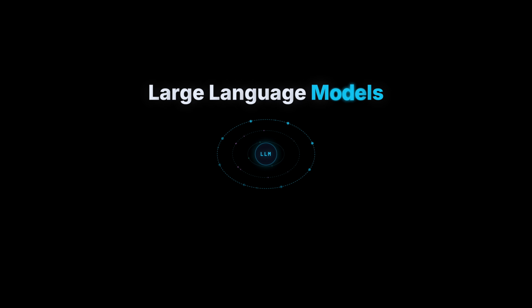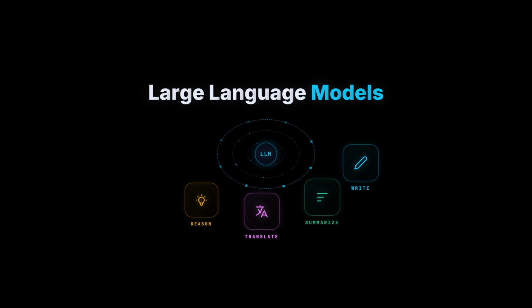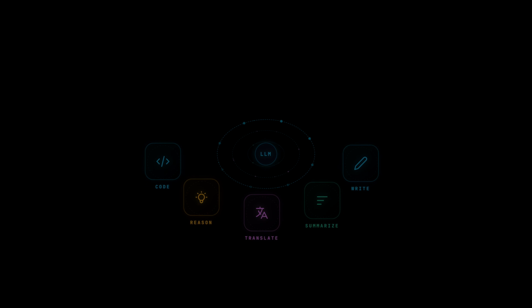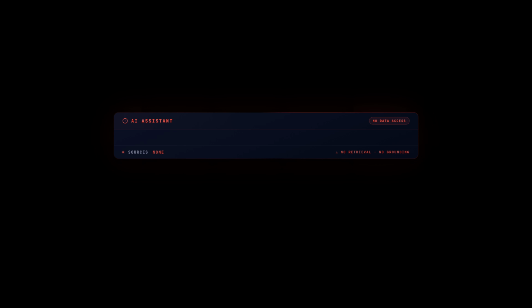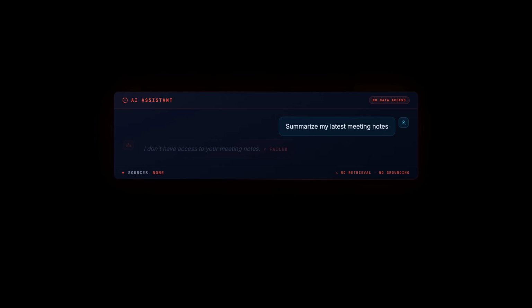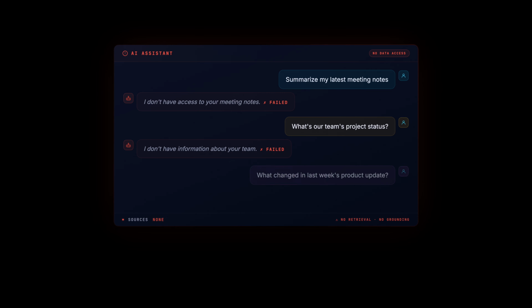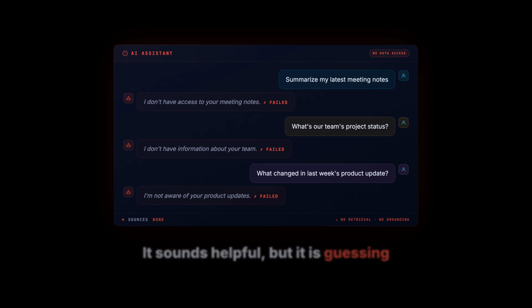Today, large language models are impressive. They can write, summarize, translate, reason, generate code, and even build entire applications. But here is something most people do not think about. Ask ChatGPT to summarize your latest meeting notes, and it cannot because it has never seen them. Ask it about your team's project status, your internal policies, or what changed in last week's product update. It still cannot help because none of that data exists inside the model. It sounds helpful, but it is guessing.